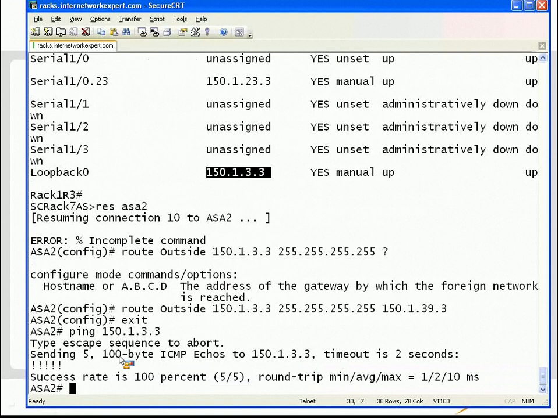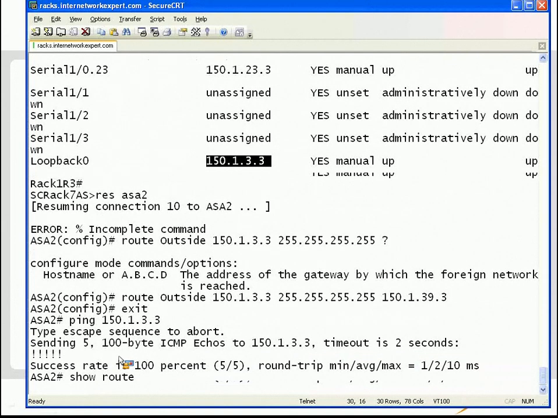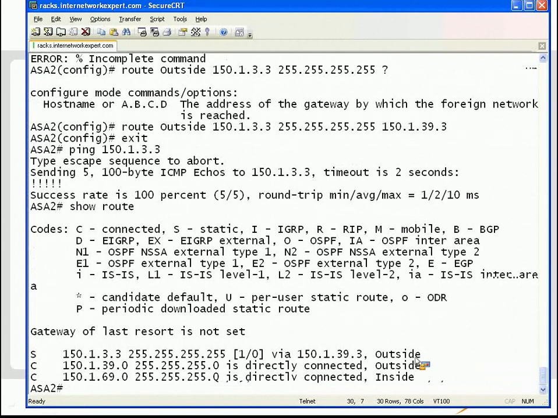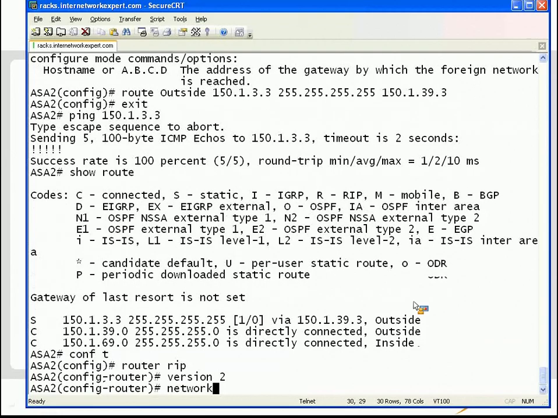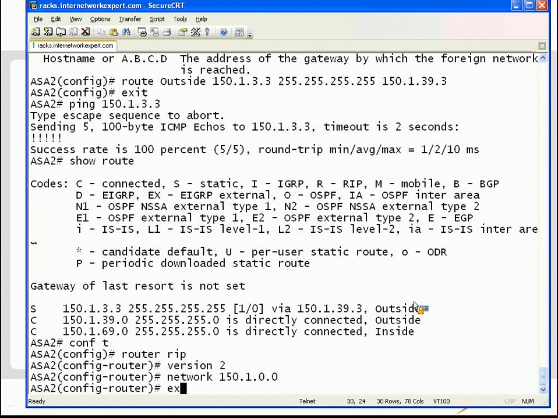At this point, we're able to ping router 3's loopback. We have a route for that. We can also just look at our route information with show route on the ASA, showing we have a static route via the outside interface. Next, we're going to configure RIP version 2 for our connection to router 6. RIP uses major networks, so we only need to put in the classical network boundary there.